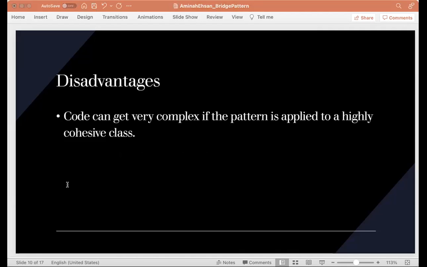A few disadvantages of the bridge pattern: there are many different types of examples and many different situations and problems you may want to solve. If the code gets very complex, then applying the pattern can make the code even more complex, especially if it is applied to a highly cohesive class. That could be a disadvantage of the bridge pattern.